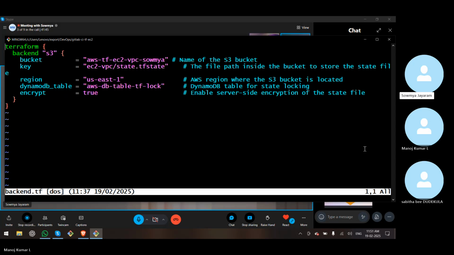So you're saying, okay, have that EC2 VPC key inside my S3 bucket. So it's inside your AWS, right? And the AWS has been configured with your Git Bash, so that it will have the connectivity and be able to log in to your EC2 instance. Okay. And again the region, the table name, and the encrypt, you're just securing it. So everything we are configuring here. So you can close this backend.tf file.